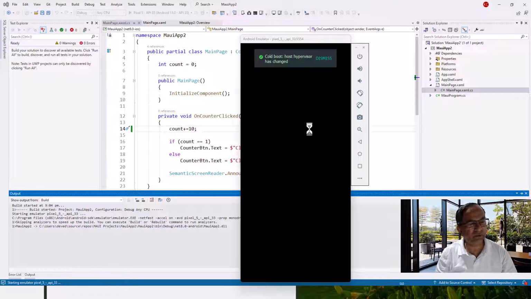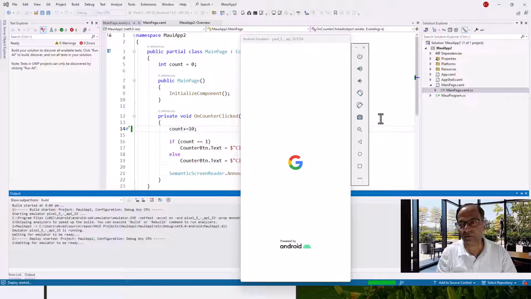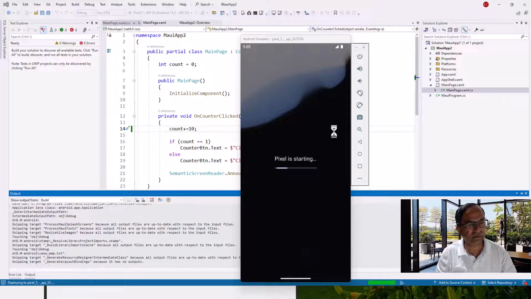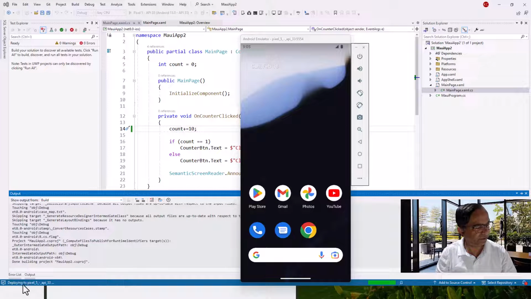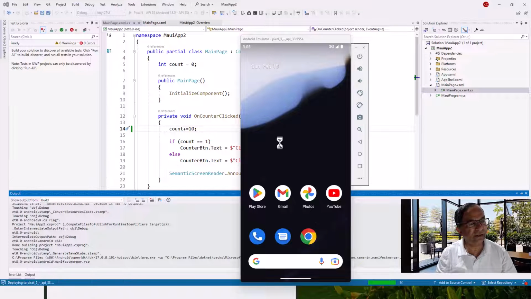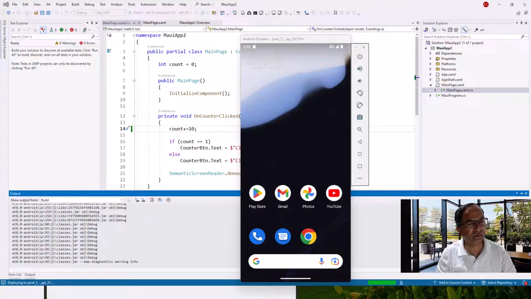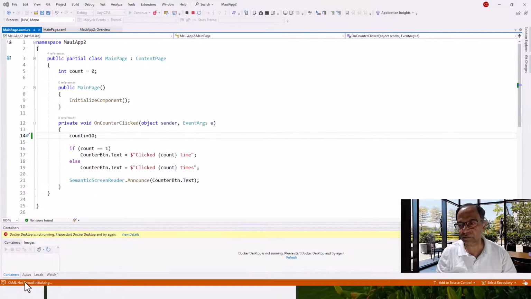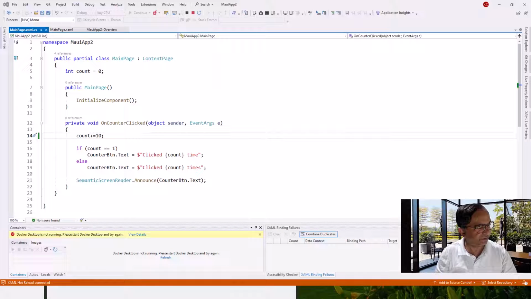So the emulator is starting, powered by Android. Let's wait some more time. It takes a bit of time, I guess. Pixel is starting. At the same time, it is showing deploying to Pixel 5 API. Now this output window is showing you everything. Found device, emulator 5554. Now XAML Hot Reload is initializing.